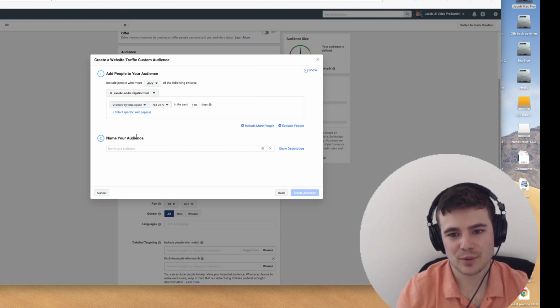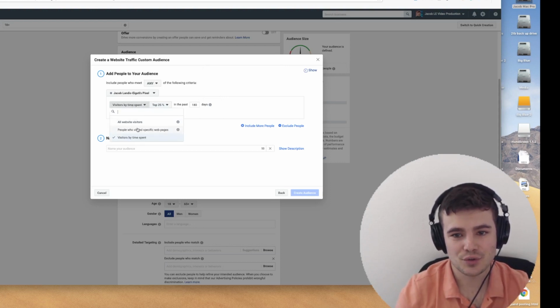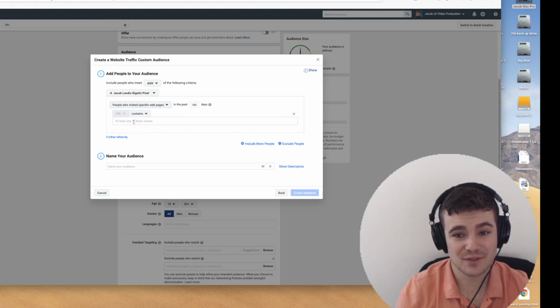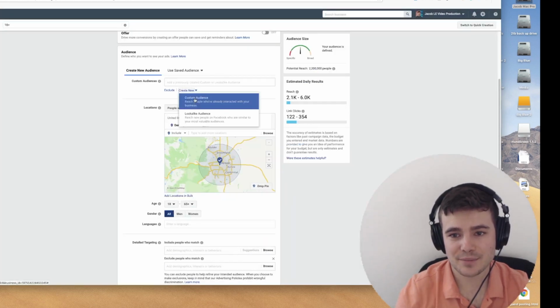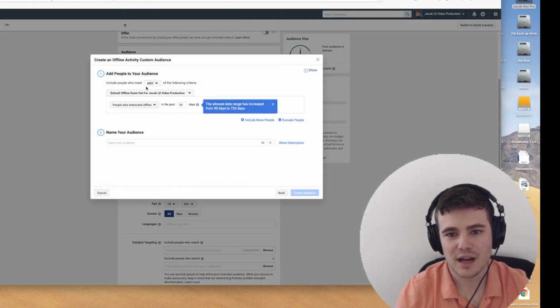You can do people who spent more than 75%, so people who spent the most time on your website in the last 180 days. Or you can do people who visited very specific pages on your website. So then you'll name your audience. Other options would be, for example, offline activity.